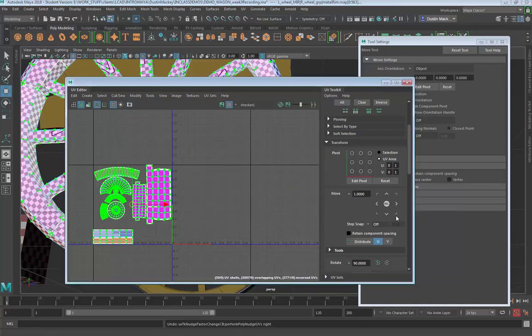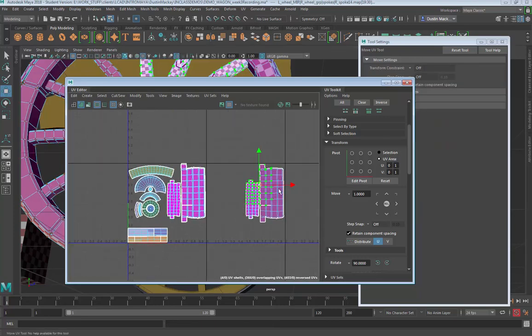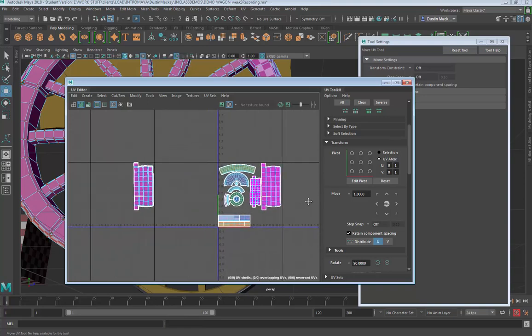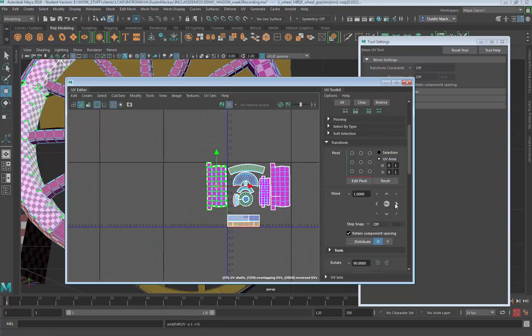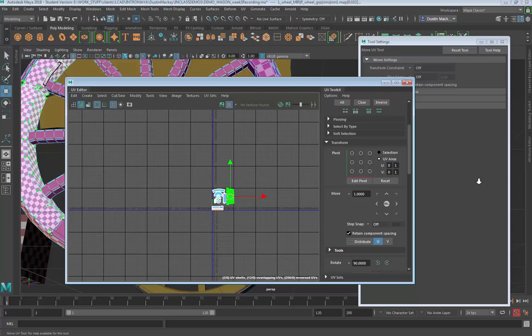That was interesting. These guys moved too far. Not sure why. Move them back. Okay. They just moved the wrong way. We just have some flipped geometry. That's probably all it is.